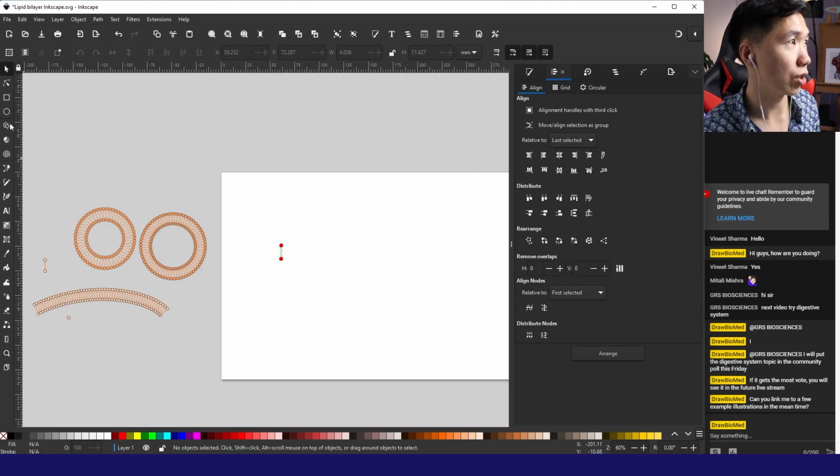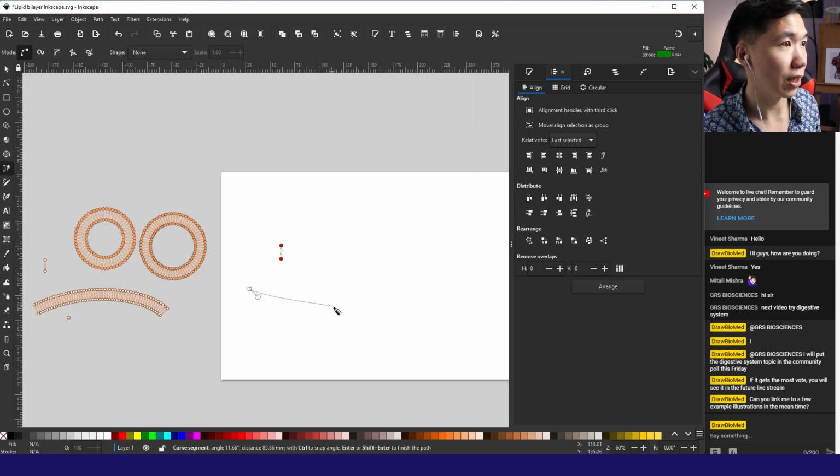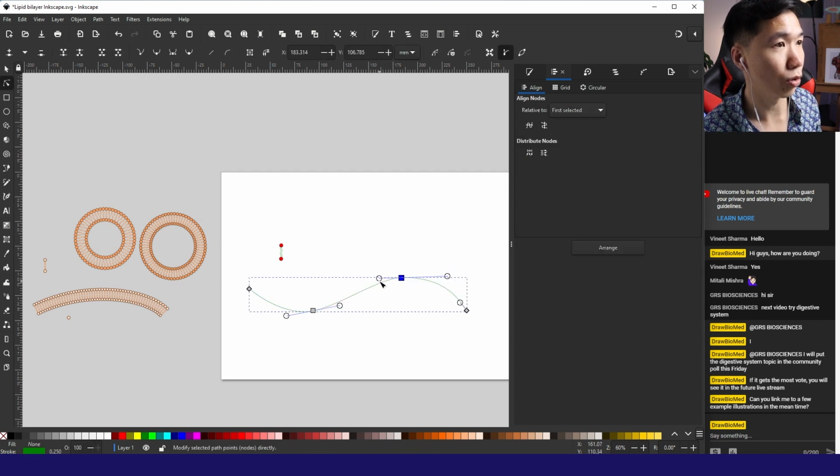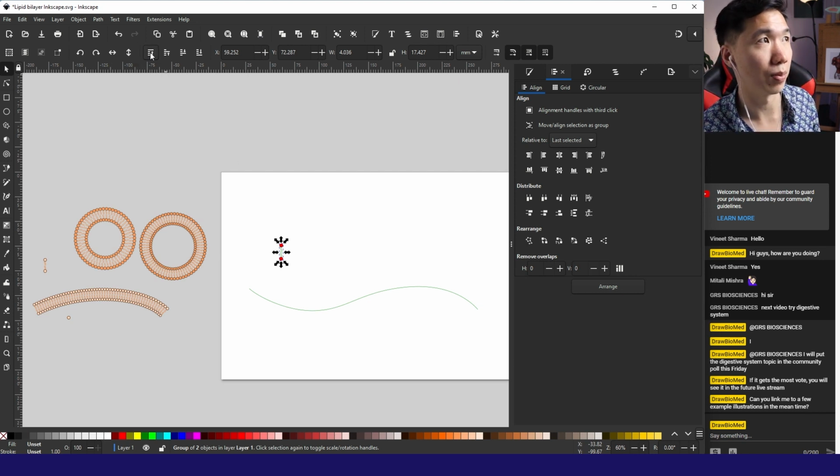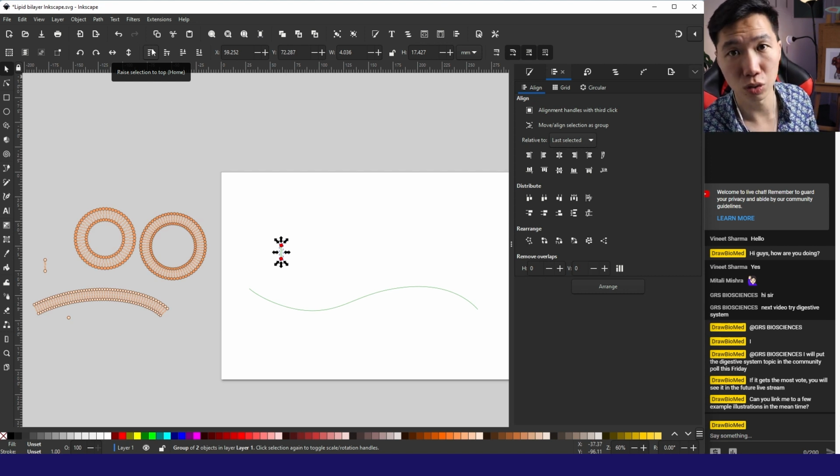This is where the magic happens. Let's create a curved line. If you have taken my Inkscape beginner course, I think you will be very capable of managing all of these tools. Make sure your lipid unit is at the top of all objects. Select it and then come here to click on raise selection to top.